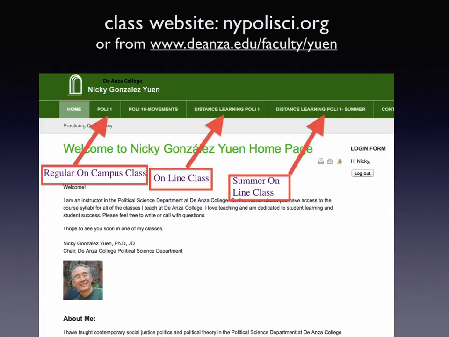What's the same is the same website, nypolisci.org, and what you can see at the very top of the website are tabs that will take you to the class section that you're in.